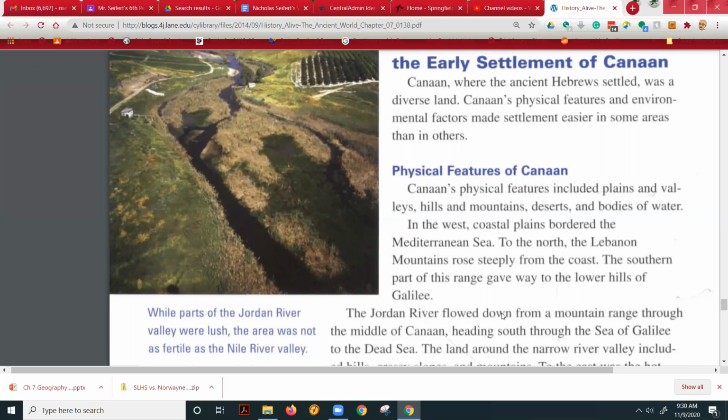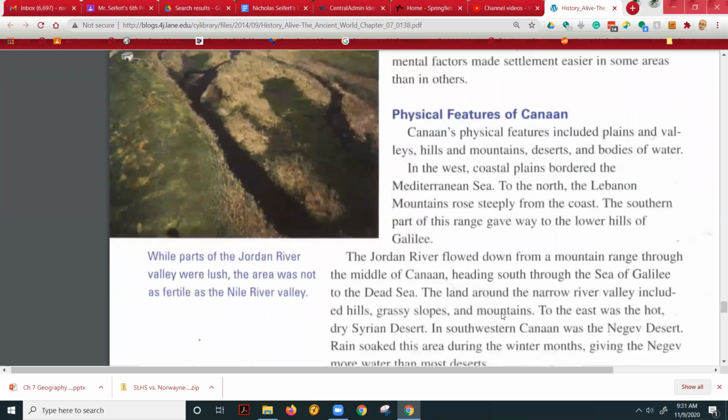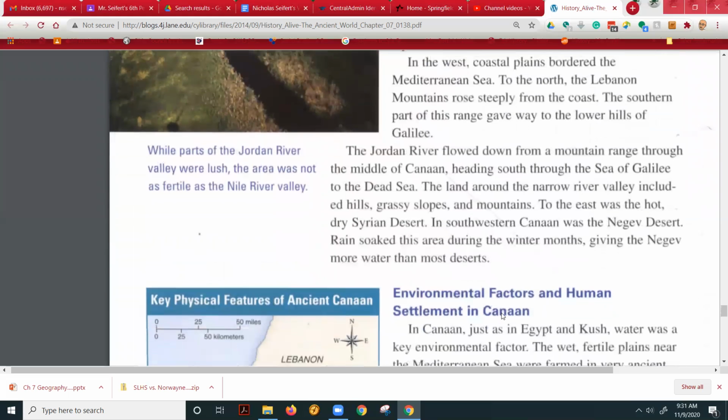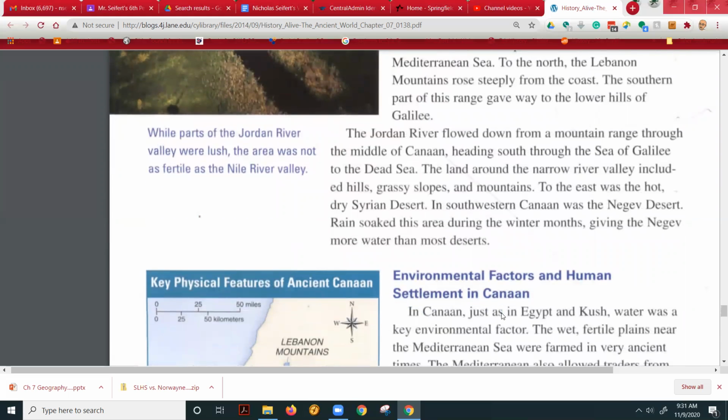In the west, coastal plains bordered the Mediterranean Sea. To the north, the Lebanon Mountains rose steeply from the coast. The southern part of this range gave way to lower hills of Galilee. The Jordan River flowed down from the mountain range through the middle of Canaan, heading south through the Sea of Galilee to the Dead Sea. The land around the narrow river valley included hills, grassy slopes, and mountains.